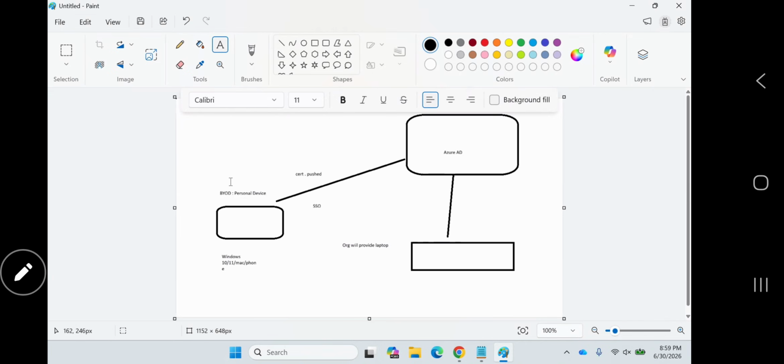In interviews they might ask you how many ways we have to add a device into Azure AD. So you need to mention each and every point. The first way is Azure AD registration, in which we are bringing our own device. Once you start the registration of this device, there will be an authentication request created.